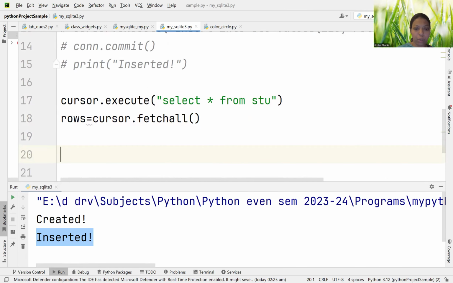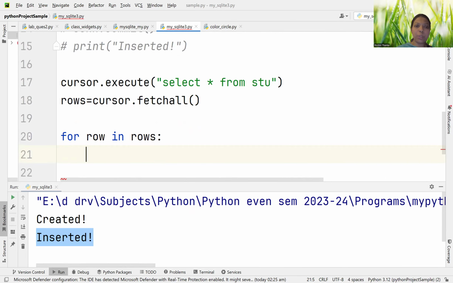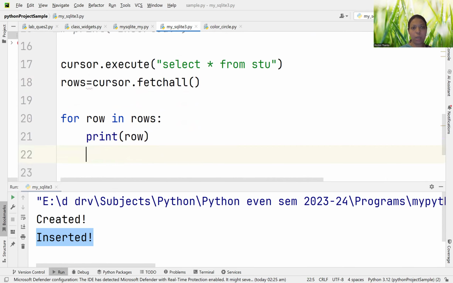Now I'm going to use a for loop: for row in rows. We know how to use a for loop in Python, and I'm going to print the row. Rows will contain all the rows, so here I'm taking them one by one. You can even just say print rows. Sometimes if I want to get values one by one, row by row, you can also use it. After I print this, I can commit this also. If you want, you can commit it, otherwise you can leave it.